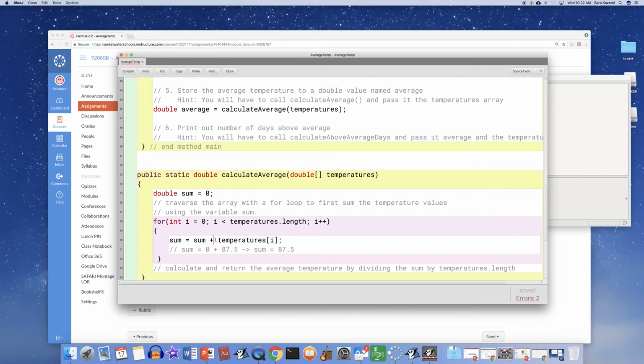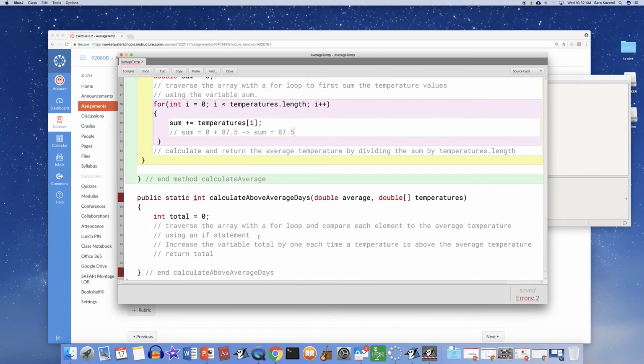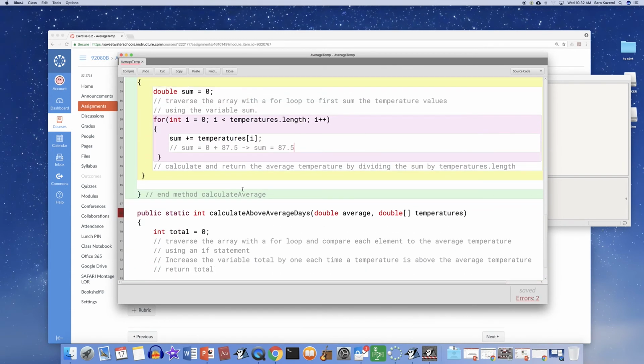Now, for shorthand, instead of saying sum equals sum plus temperatures sub i, we could just say sum plus equals temperatures sub i. It's the exact same thing. It's just shorthand and you will see it on the AP test. Alright, so we've calculated the sum, but that's not exactly what we want to do. We want to return the average. So getting the sum is just the first part.